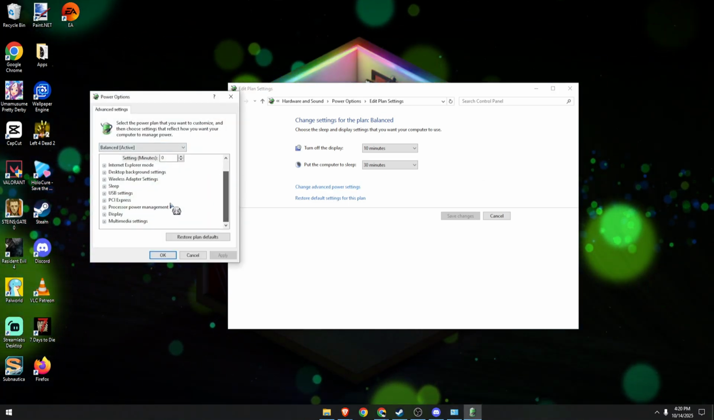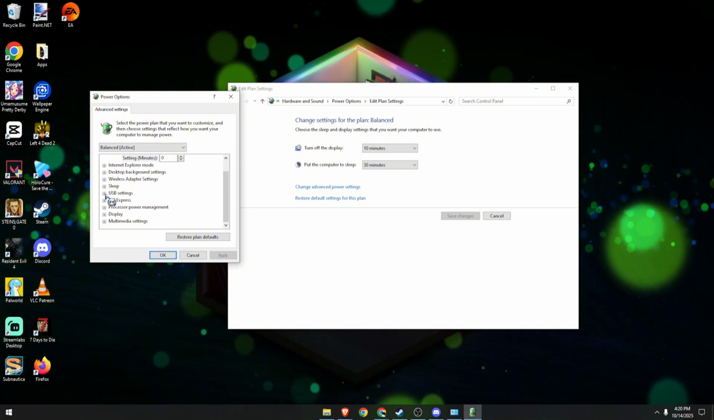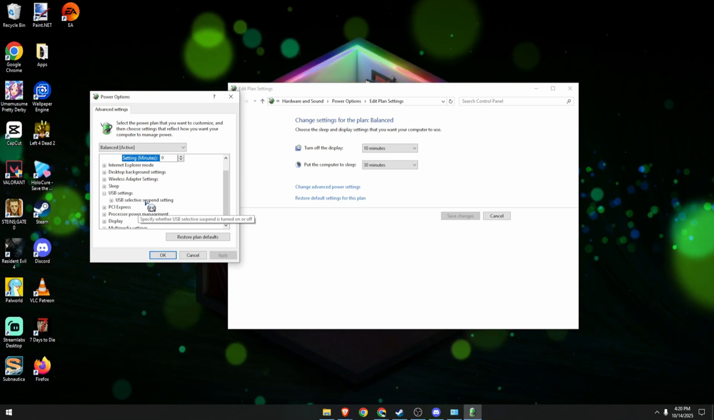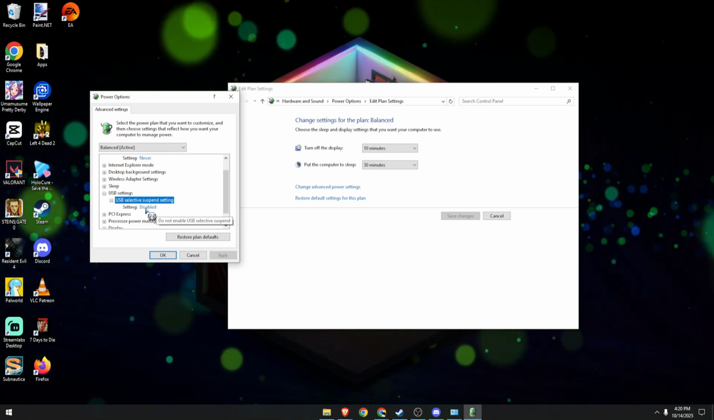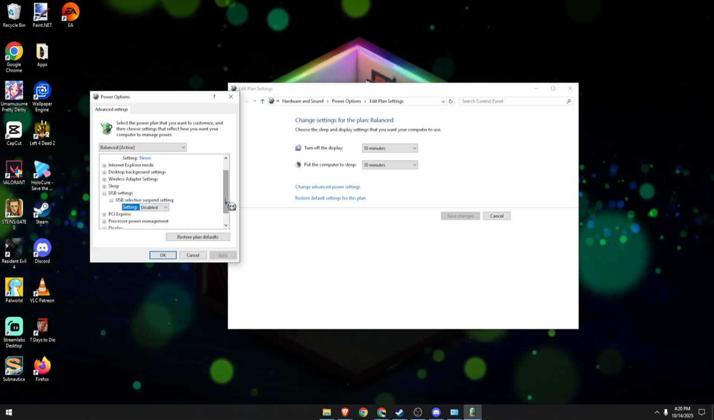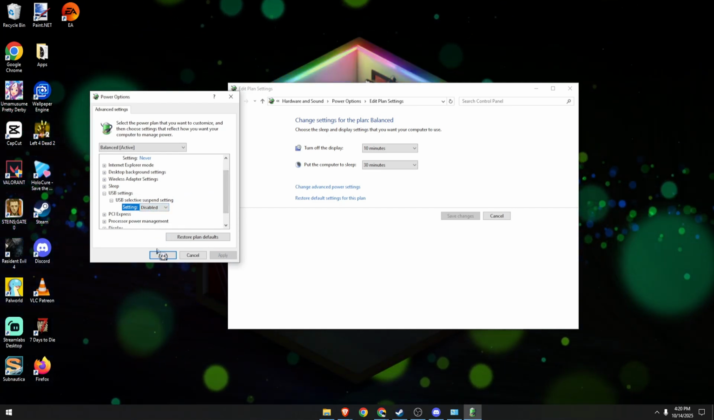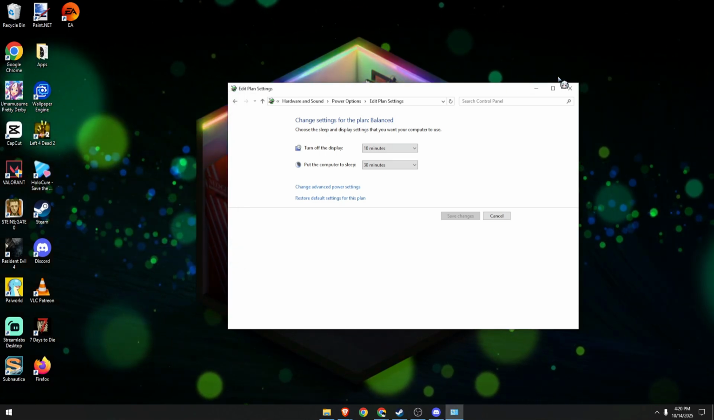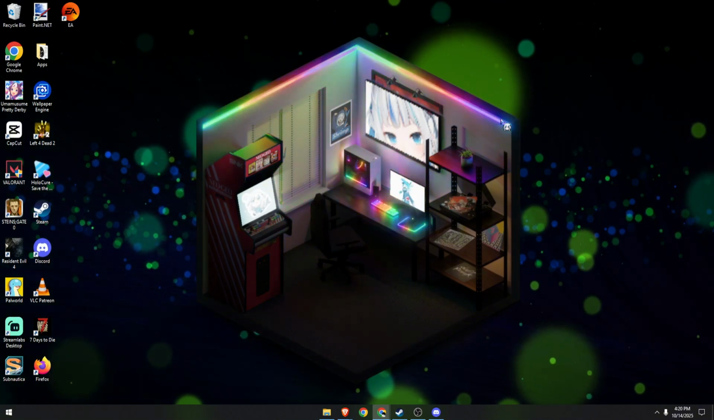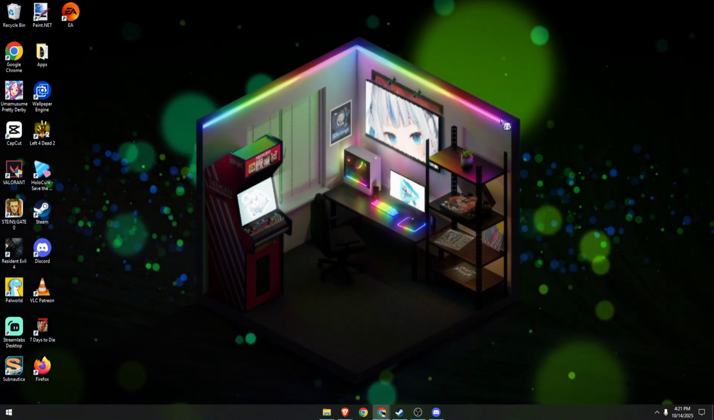Here, scroll down to the section of USB settings. Click on the plus icon. Then double click on this and make sure this is set to disabled. Once done, click on apply. Then you may restart your computer just to make sure. And once you're back on your screen, everything should now be fixed.